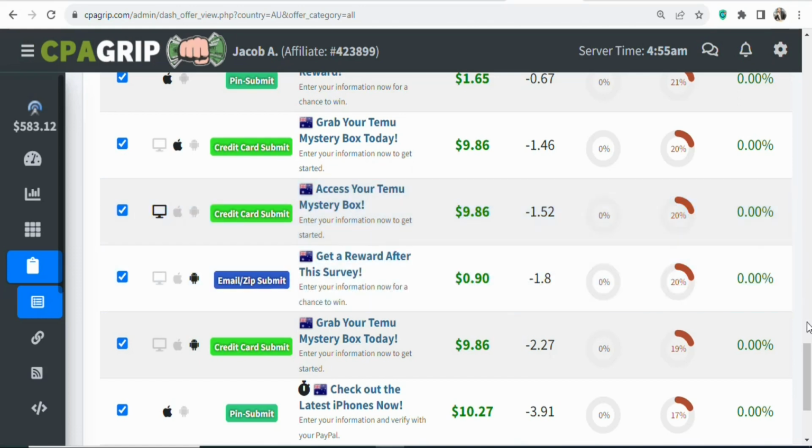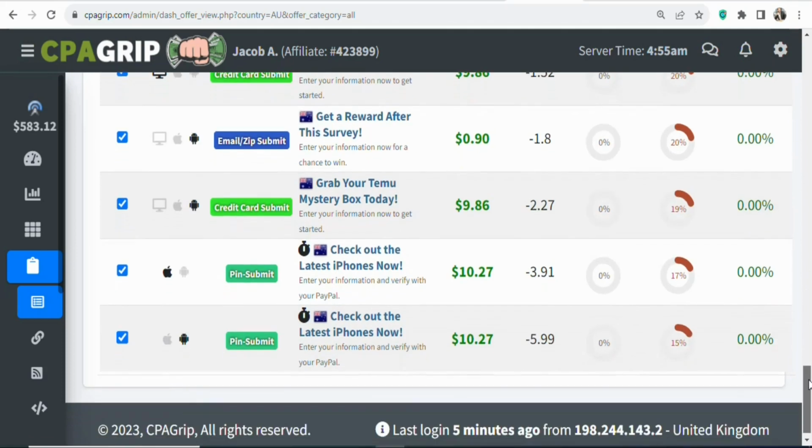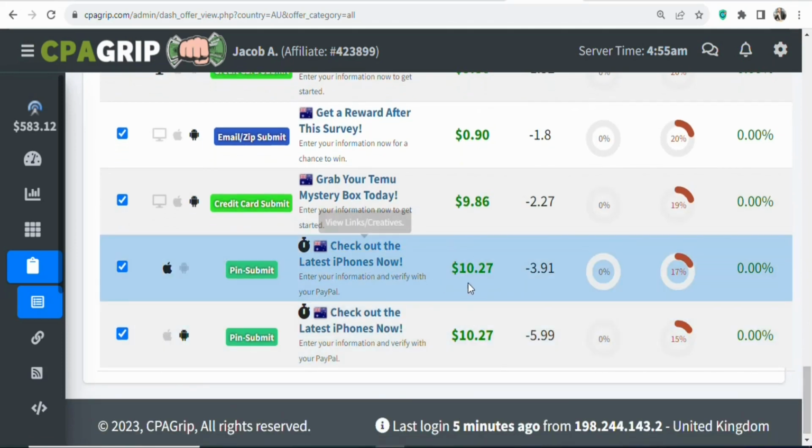So you have to look for the easiest one. Just scroll down to the bottom. Once you scroll down, you can see $10.27. If you get people to click on it in Australia and then enter their details to get access to the latest iPhones, you are going to be paid $10.27.